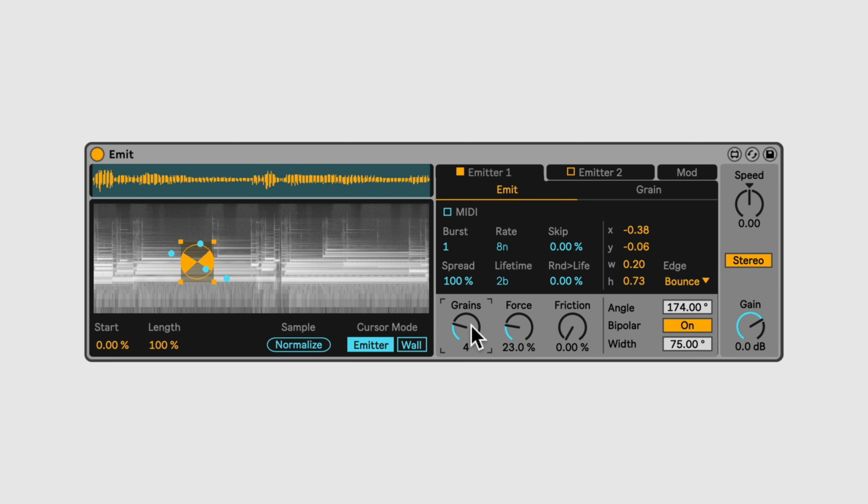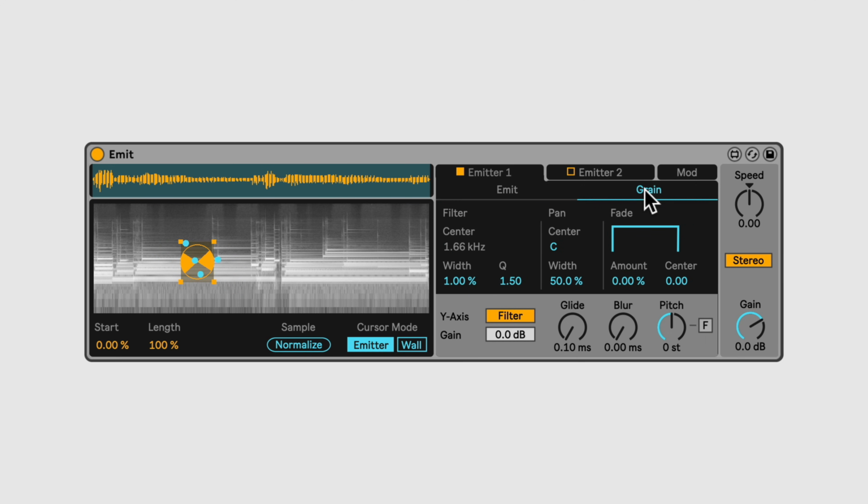Let's head over to the Grain tab, where we can adjust some playback controls for the grains created by the particles. Here we can apply a simple pitch shift. Or apply a rudimentary spectral blurring effect.